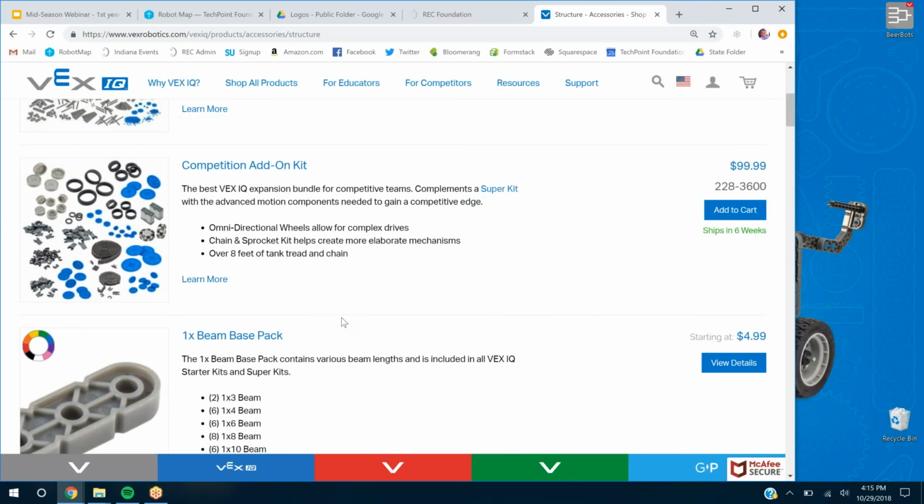So a lot of people like the competition add-on because it has 2 extra motors and Omni wheels. In my opinion, the only thing valuable in this kit that you would probably want would maybe be the Omni wheels, and you can buy those for like $10 or $20 versus $100. And most first-year teams do not use the full 6 motors they need. 4 came in the super kit. That's probably all you'll need.